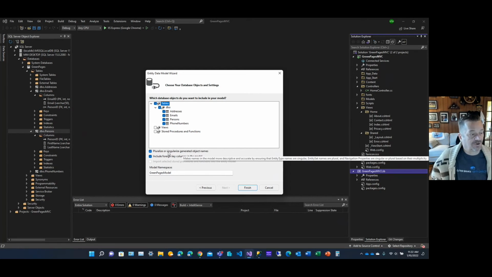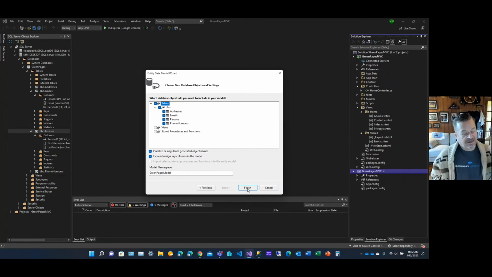But the singularize and pluralize thing is great because it's going to actually singularize and call the object address, email, person, phone number. And it's great actually the opposite way. When you're creating it from the classes into the database, it'll pluralize the table names for you. And one that I would point out is it is smart enough to know that the plural of person is people. So you have to say, well, now use persons instead. But anyway, it's pretty cool. So I'm going to say finish.